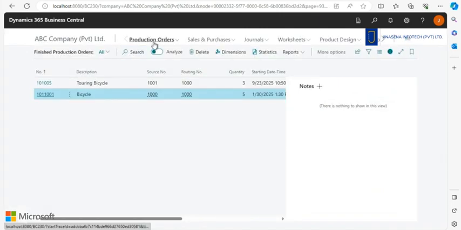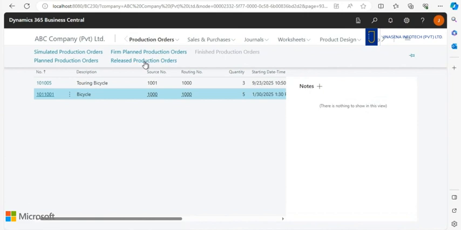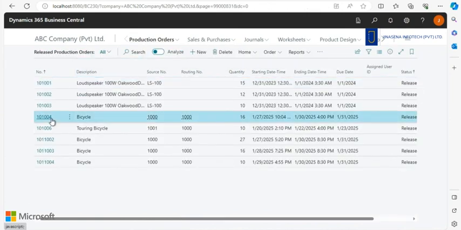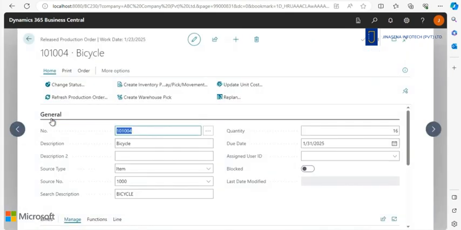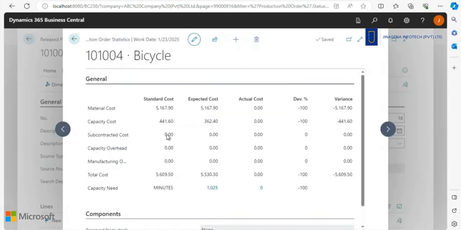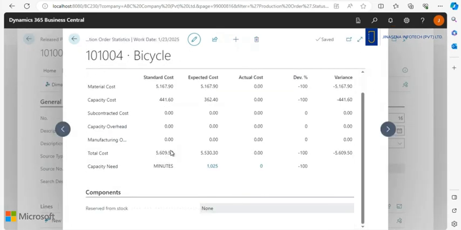Production order statistics. Production order statistics is a feature in Business Central that allows you to view and analyze the cost and variance of your production orders. You can access the production order statistics page from the production order page or the released production orders page by choosing the statistics action.